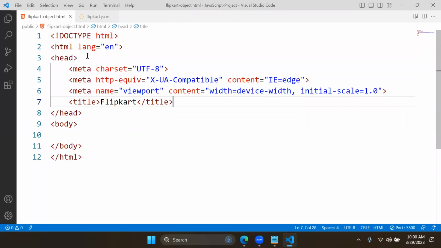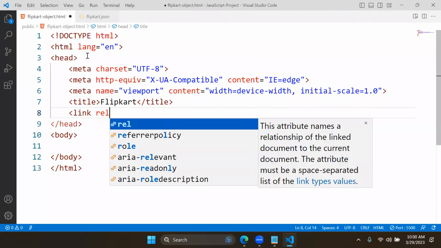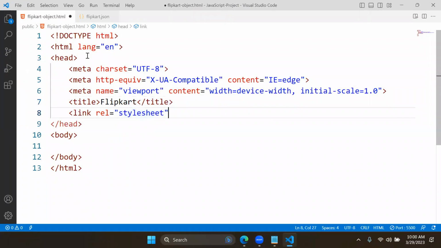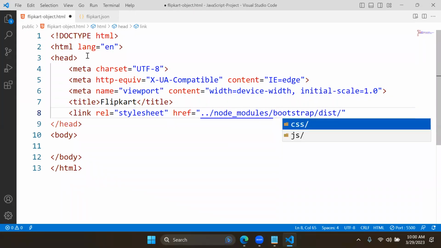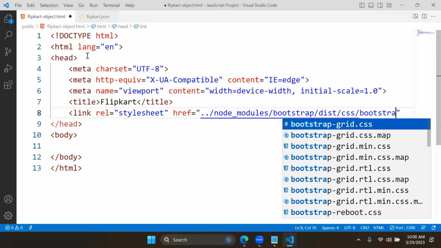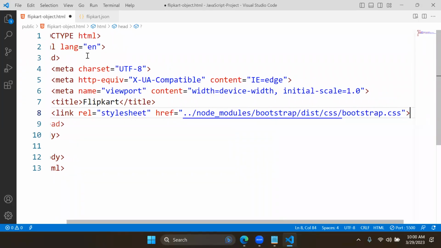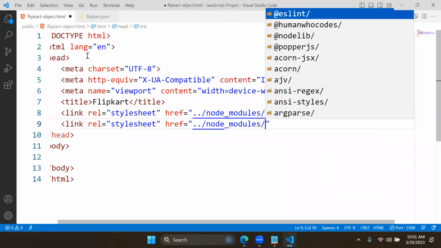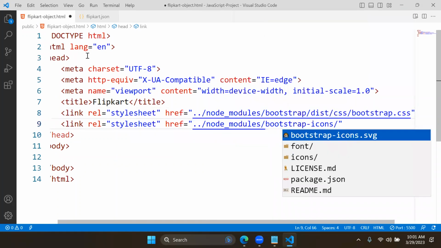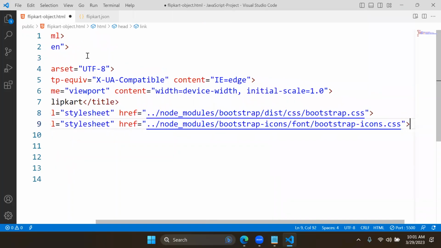Now here we will link some bootstrap also. Link rel equal to stylesheet, href equal to node_modules, bootstrap, dist, css, bootstrap.css. Okay, let's put bootstrap icons also. Link rel equal to stylesheet, and href equal to node_modules, and here we have bootstrap-icons, font, icons.css.